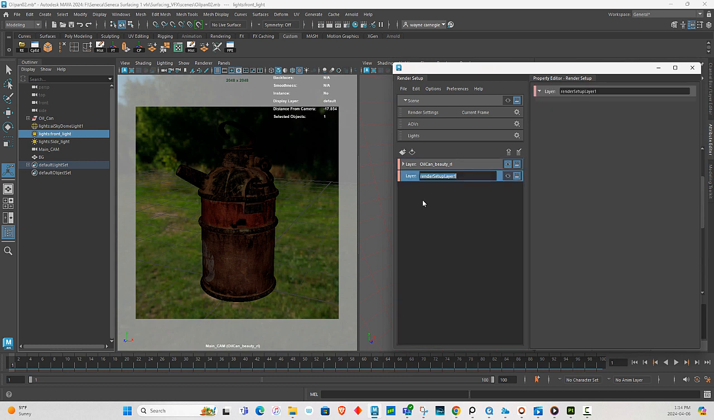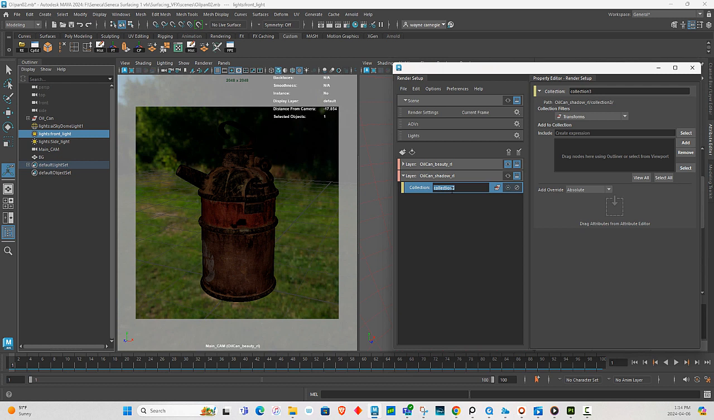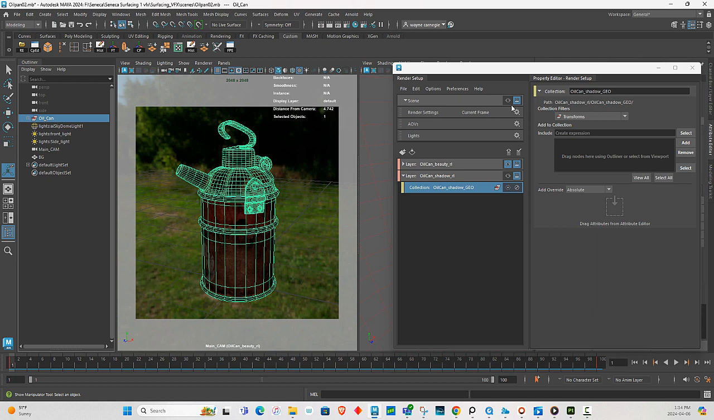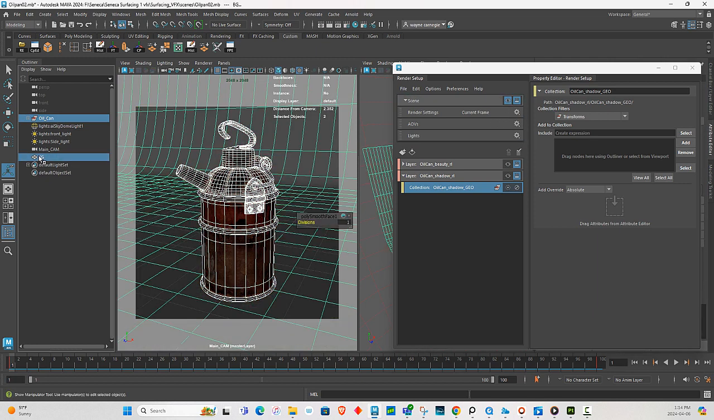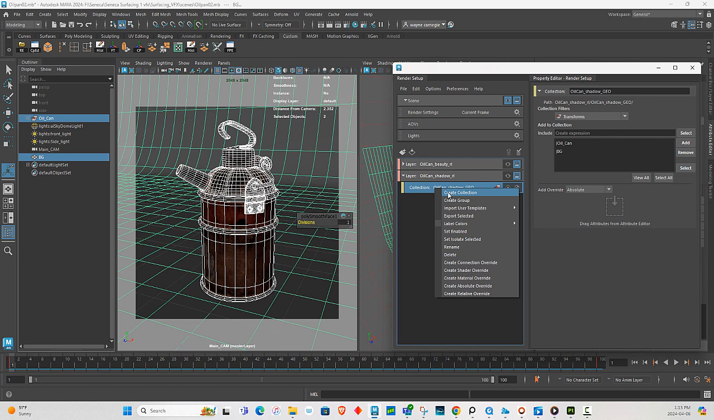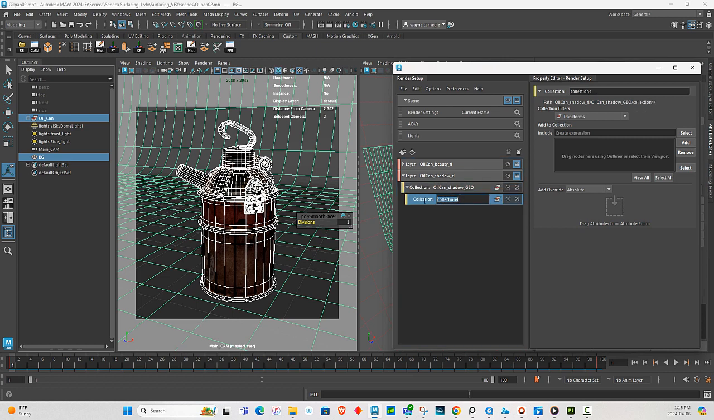So I'm going to create another collection. I'm going to say oil can shadow underscore RL. RL stands for render layer. And then create a collection and say oil can shadow geo. Going to grab the oil can again, and actually I'm going to go back to here. The oil can, I'm going to need the background in there. Going to add that. I'm going to create another collection, and then I'm going to say oil can shadow lights.